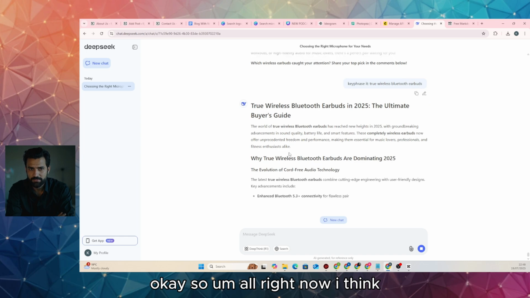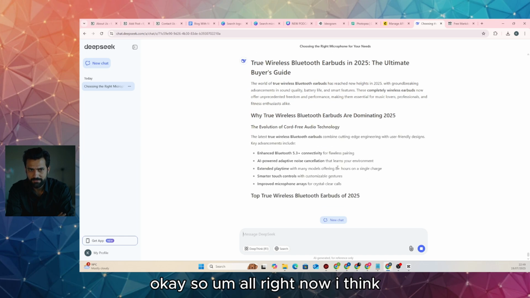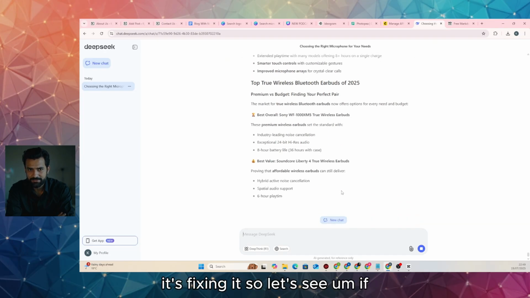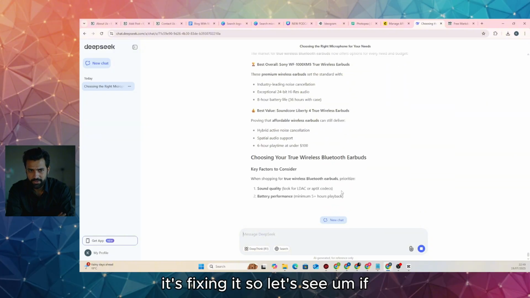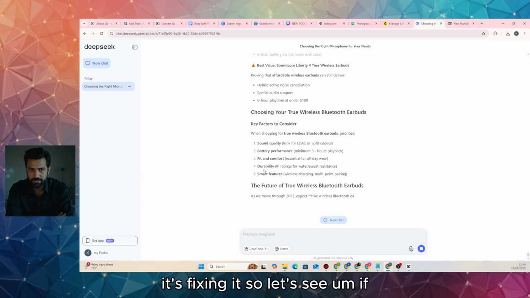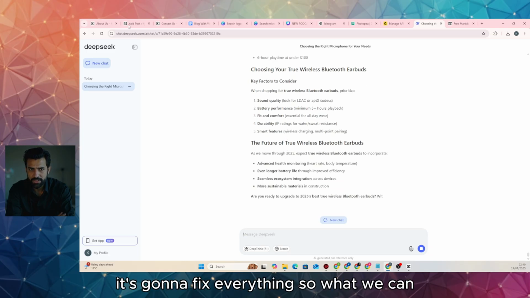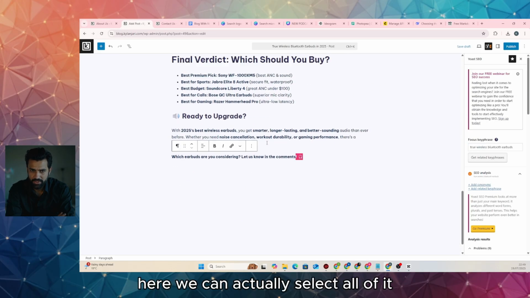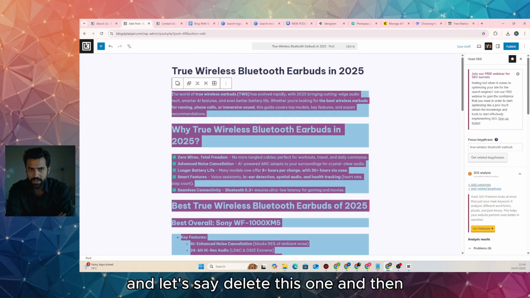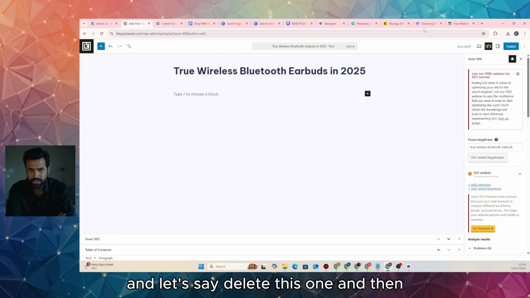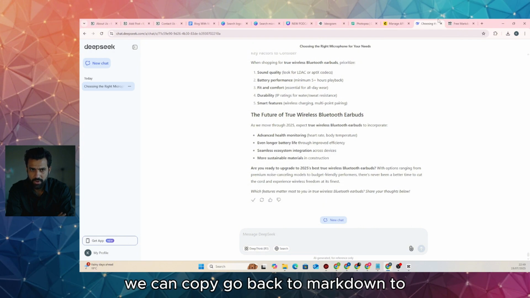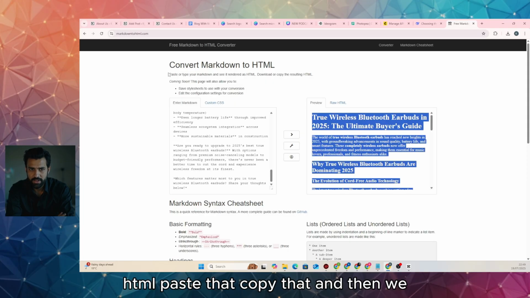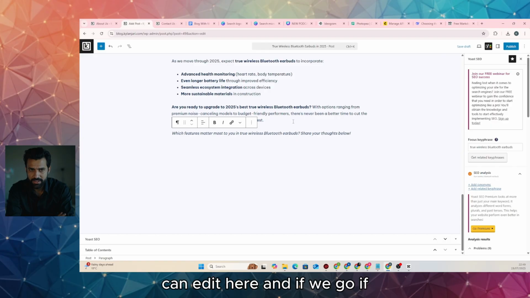All right, now I think it's fixing it. So let's see if it's going to fix everything. What we can do is go back to our article here. We can select all of it, delete this one, and then we can copy, go back to markdown to HTML, paste that, copy that, and then we can add it here.